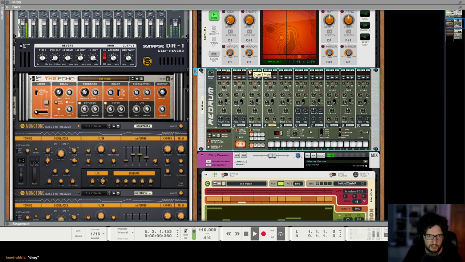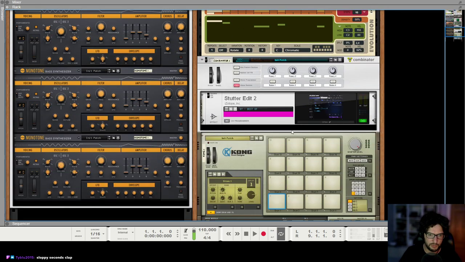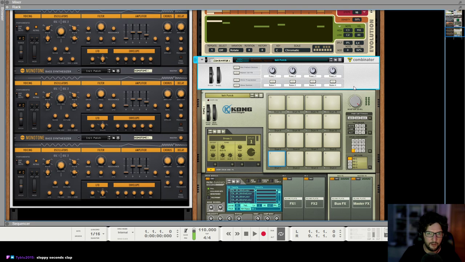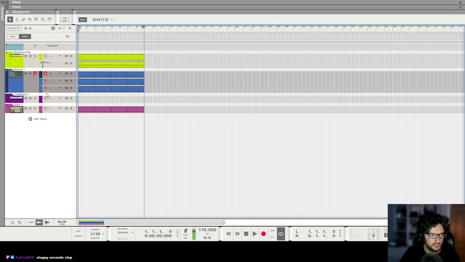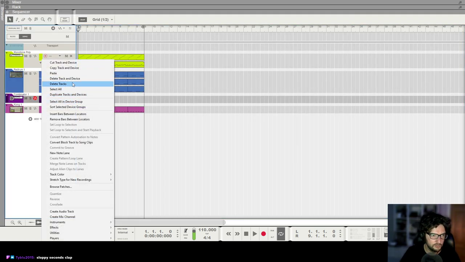So if we just mute the snare, that's kind of nice. So I imagine I'll probably bring in the snare later in the track when I get working. So we've got some kicks, we've got some snares, we've got some claps, we've got this extra percussive element here. So also I realize I've got a combinator channel here, which I don't really need.